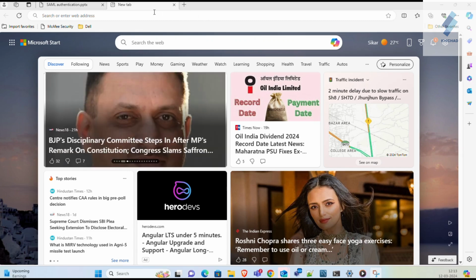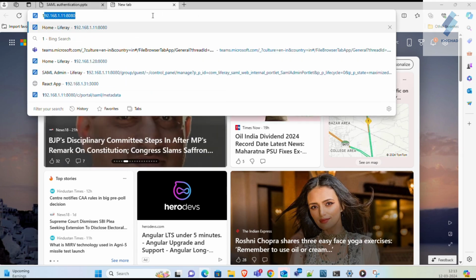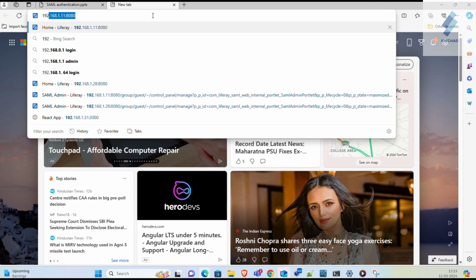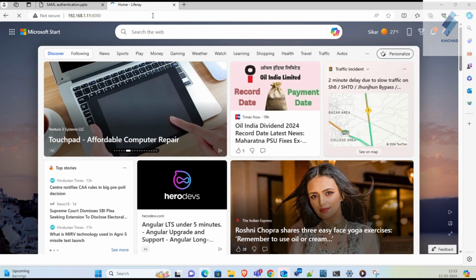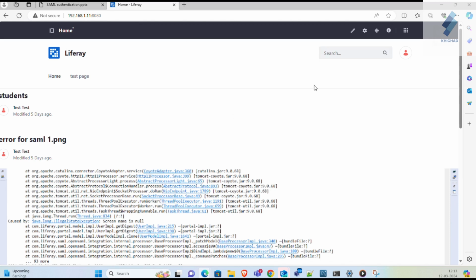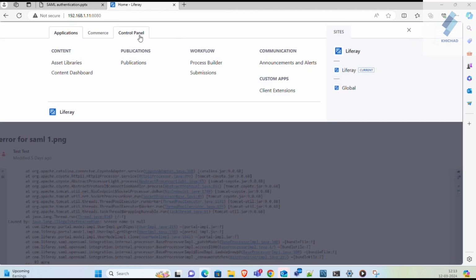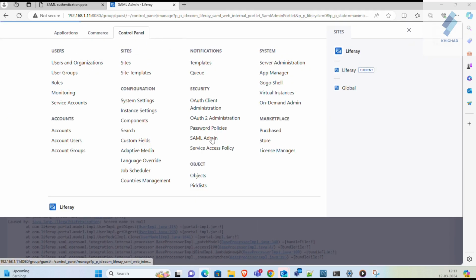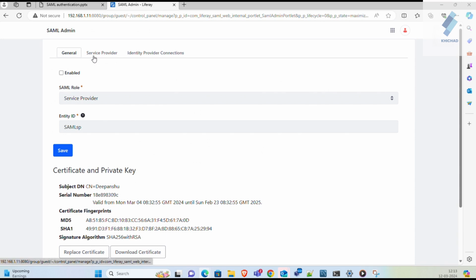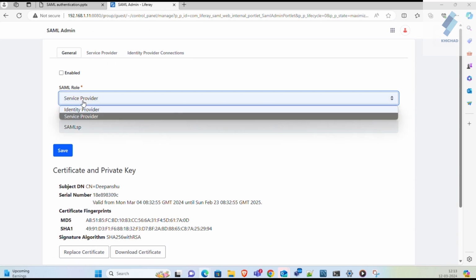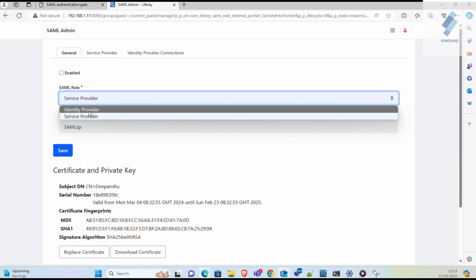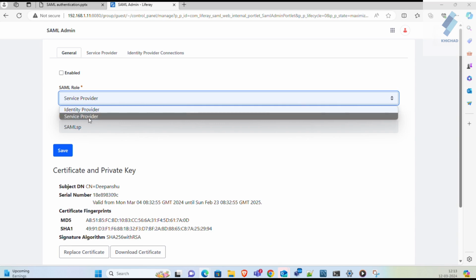I have two Liferay instances that are running on different IP addresses. The first is running on this port, and here I'm logging in with administration. Go to Control Panel and go to SAML Admin. Here we have to select whether this instance is an identity provider or a service provider. We use this instance as the service provider.